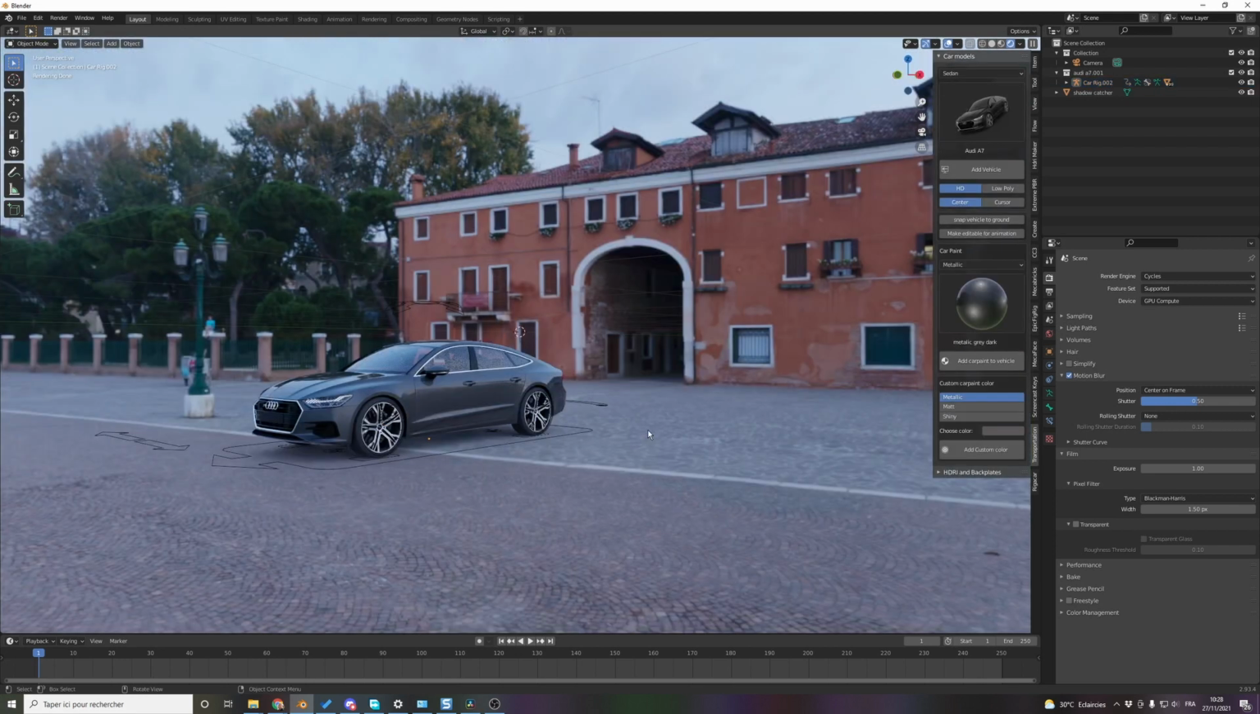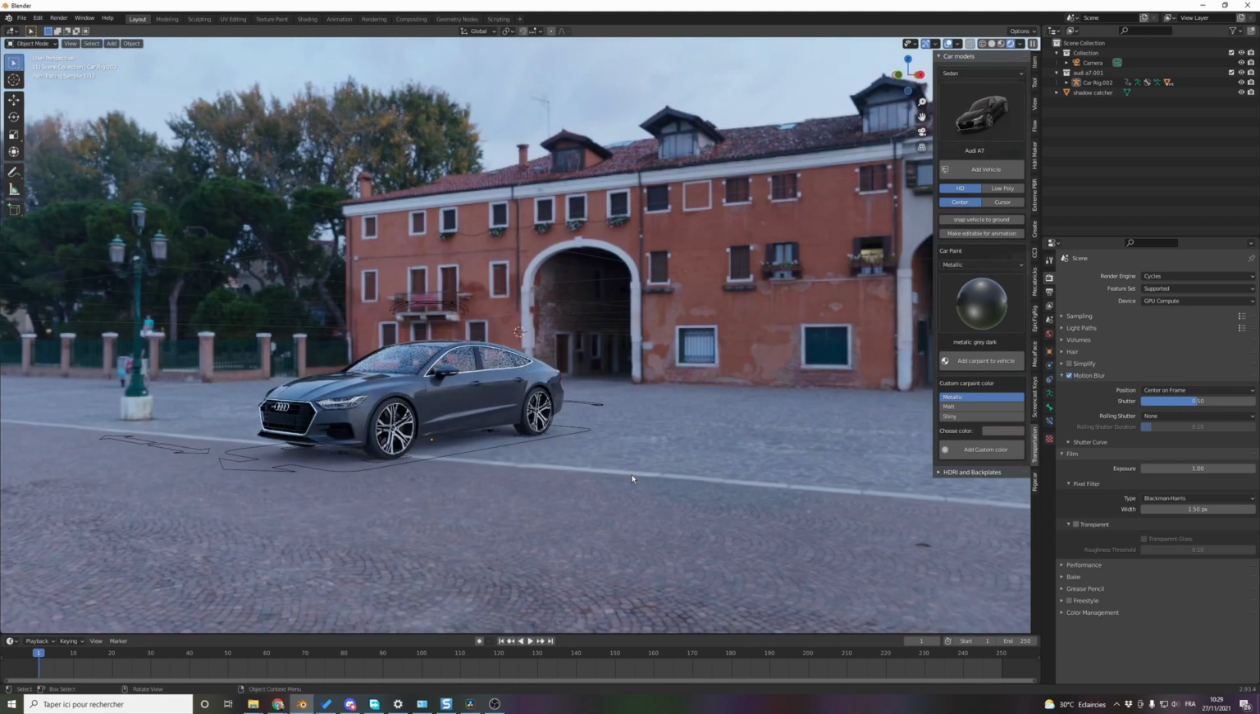Okay guys, that's it for this add-on review. And I wanted to show you this add-on because this is a tool that I use all the time. It's very simple but yet powerful. It has so many vehicles and their quality are really great for stills and animations.